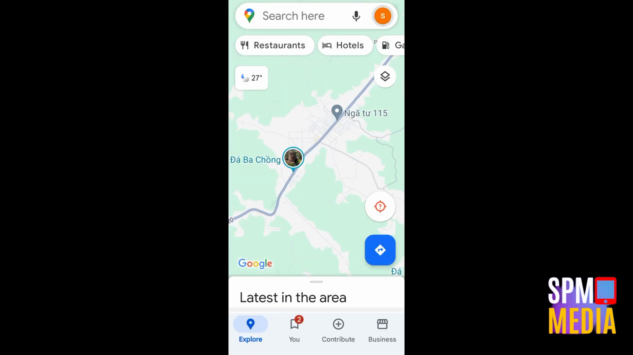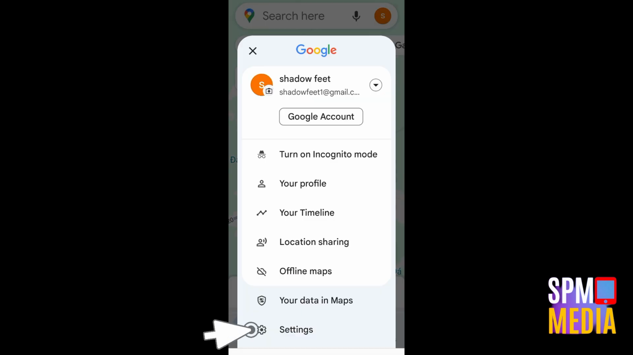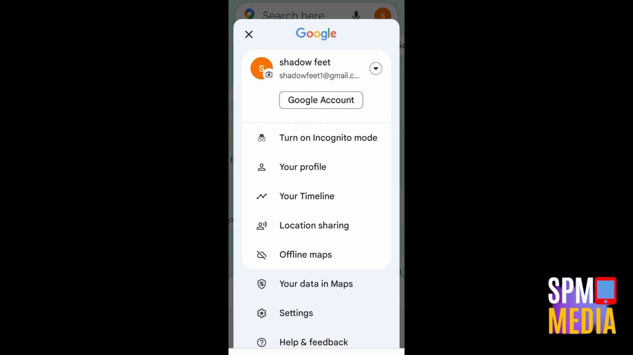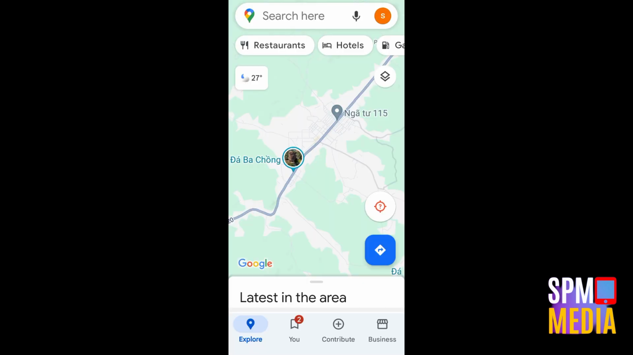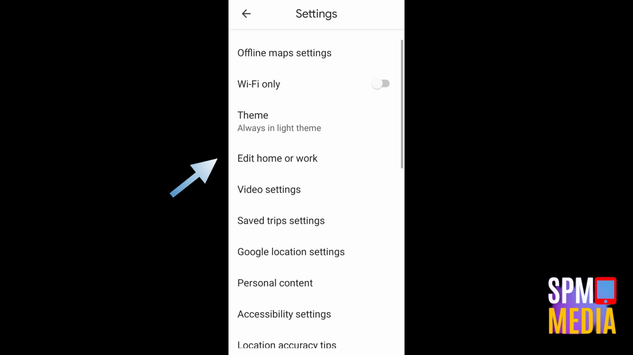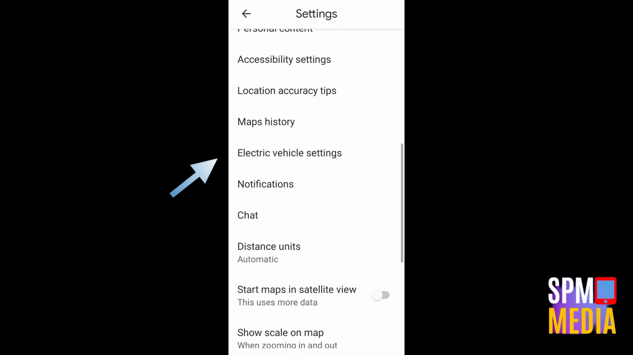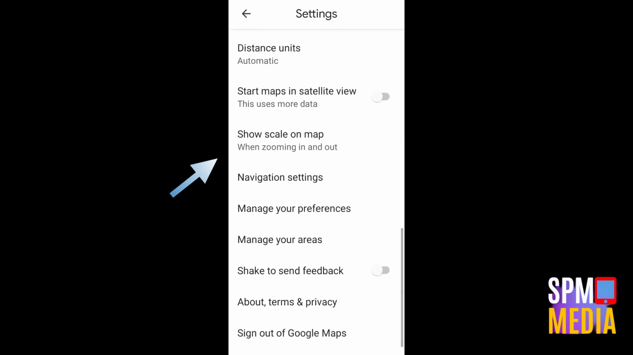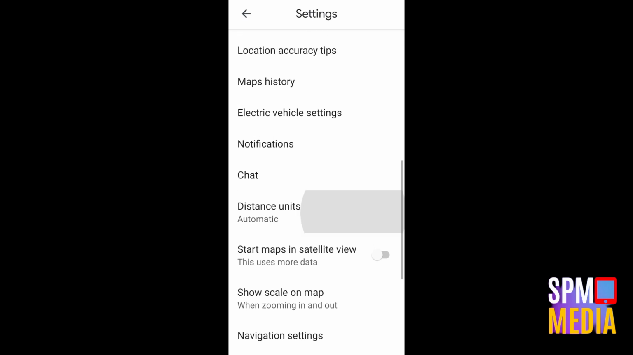You just have to click your profile at top right corner. And as you can see, these are the options and features right here. But what you're going to do is go to settings and you see this app language. As you can see, currently I'm using English language. So I can see all of the features and options right here with English language.